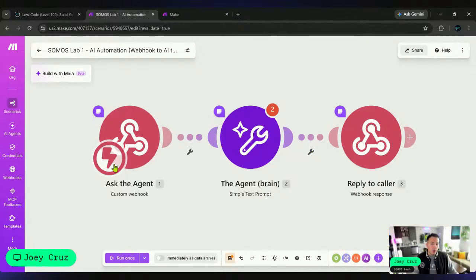Now that we have our webhook enabled, we're good to go there. You saw that the red circles went away. Now we're going to talk about the brain. This is called an AI automation. This is not an agent.